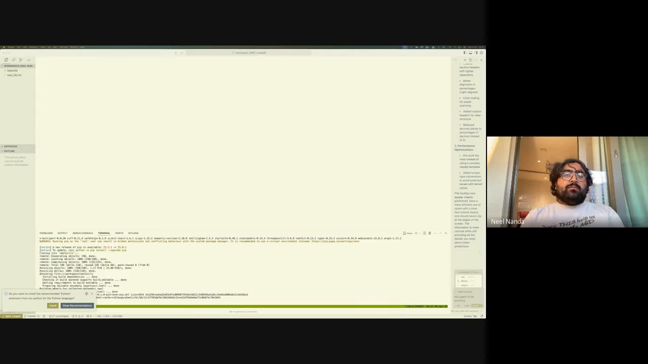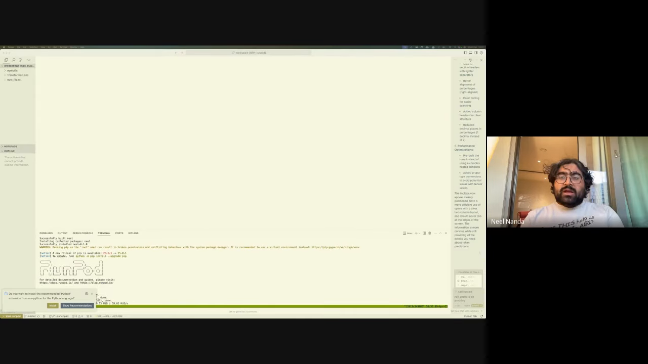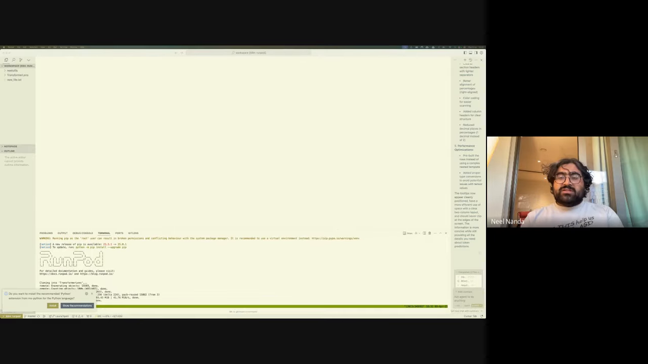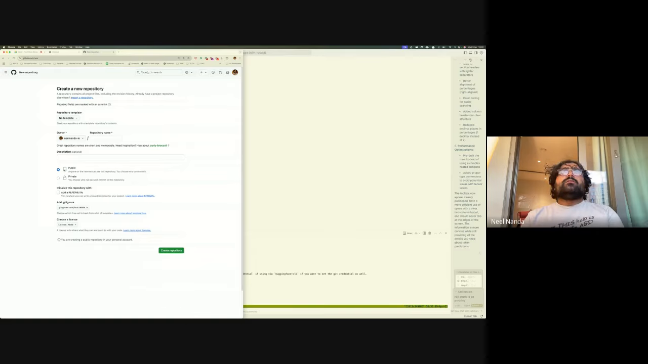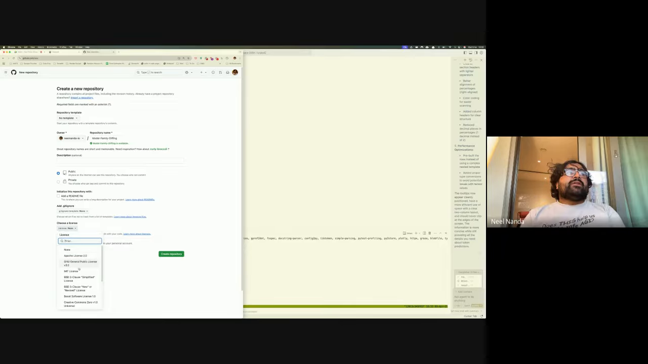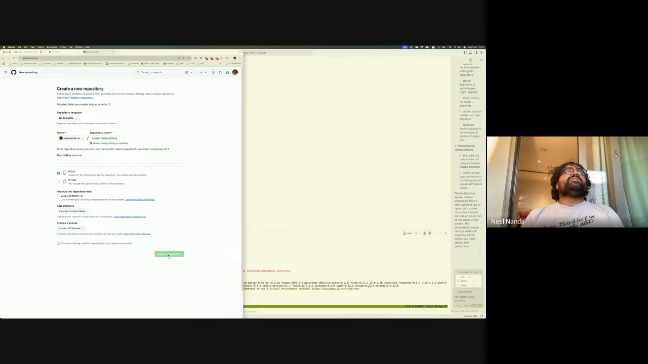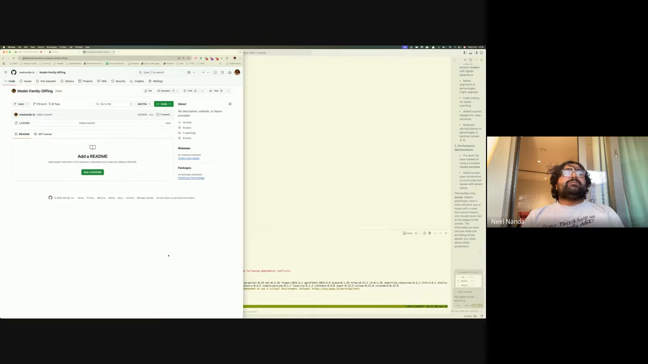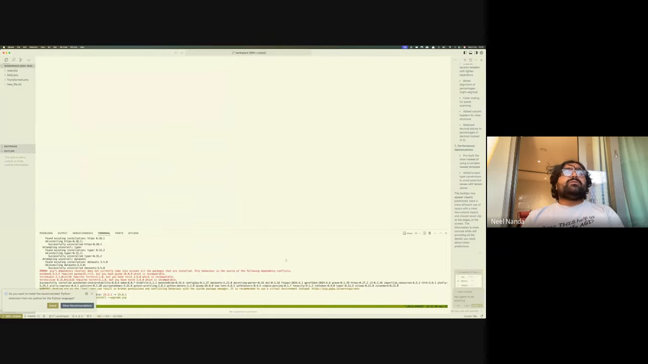So I'll make a new Git repo for this. What do I call this? I don't know, model family diffing, public. May as well add a nice license in case anyone ever wants to use this. And yep, let's just clone this.